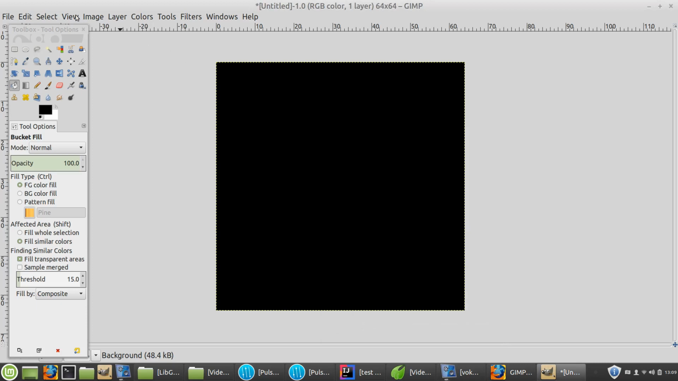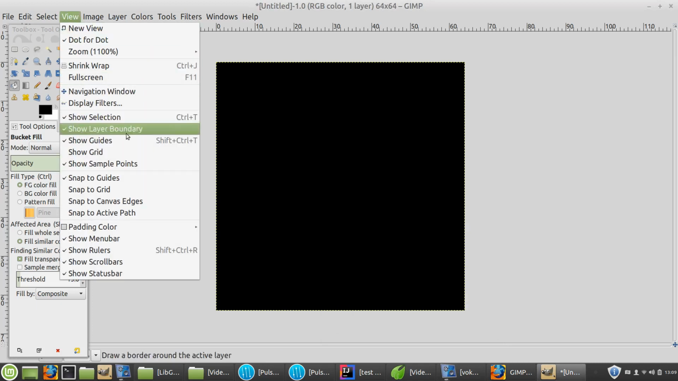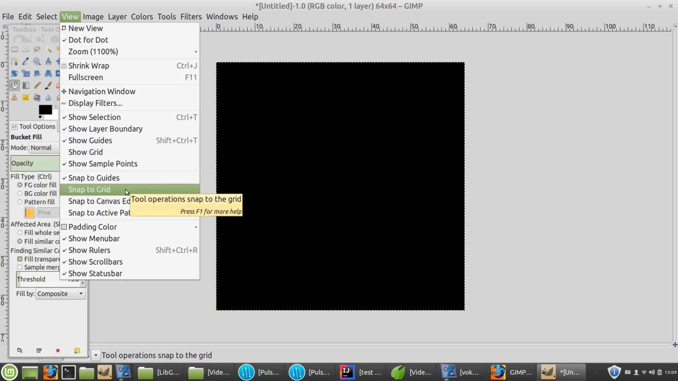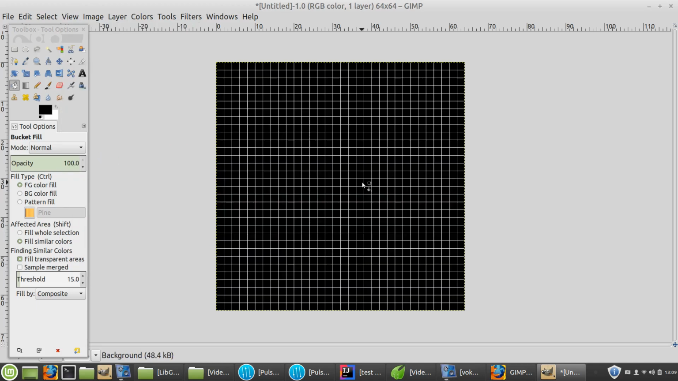Now we're going to go to View, right there, and we want to select Show Grid Line. There we are, Show Grid. So notice now it shows all of our grid lines.